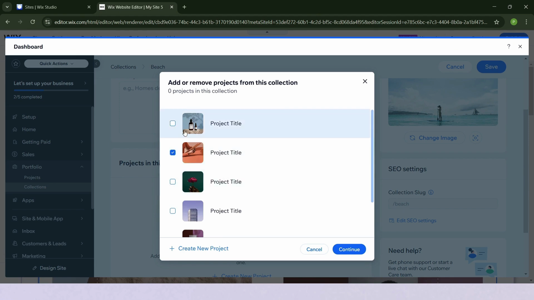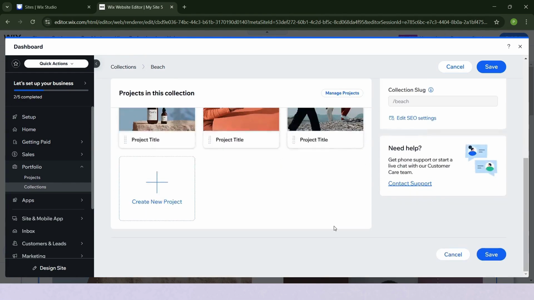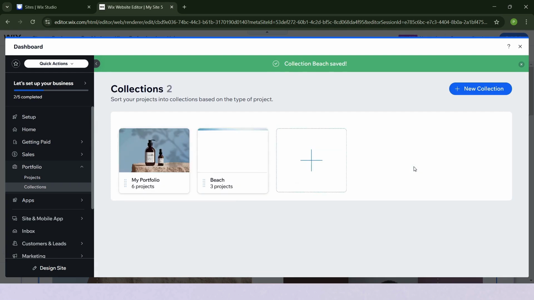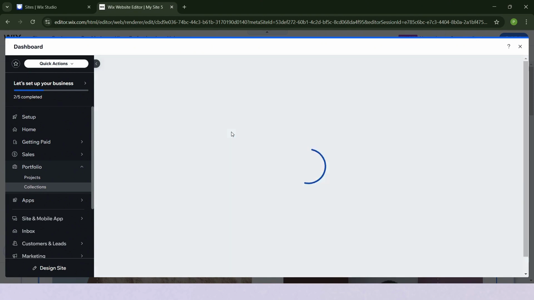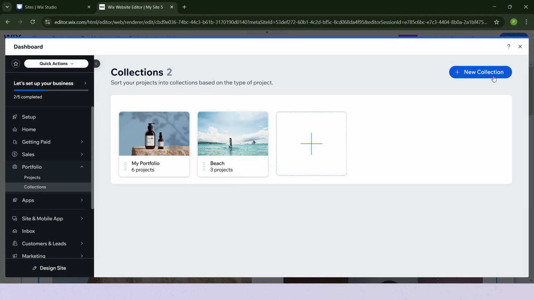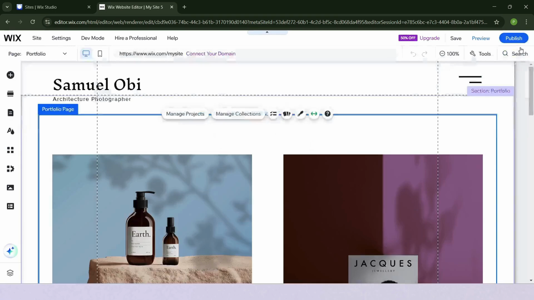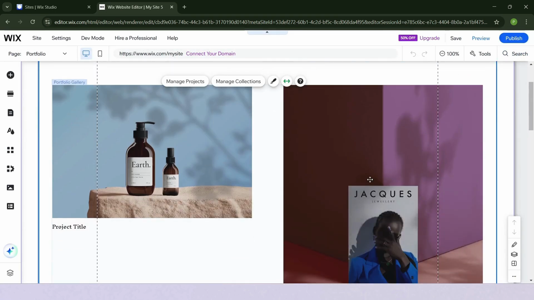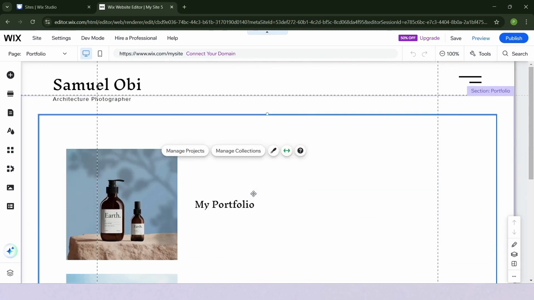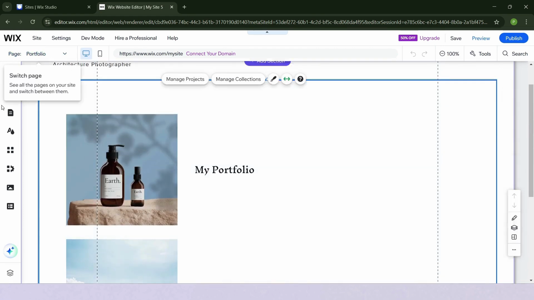This is just an example. I'm just going to have this continue. Yeah, I'm going to have these three. And then I'm going to click save. And there you'll have a collection. You can change it by just clicking manage. You can add some new collections either here or here. And if we exit this one, it's going to change here to your collections.